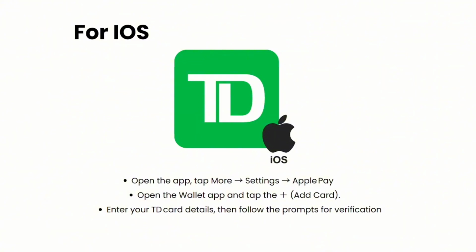Once you're inside here, you need to open your Wallet app, which is your Apple Pay, and then tap the plus icon or the Add Card. Once you click this, you need to enter your TD card details and follow the prompts for verifying the bank details of your card. Once this verification is done, you can now click the Save button and your card will now be added.